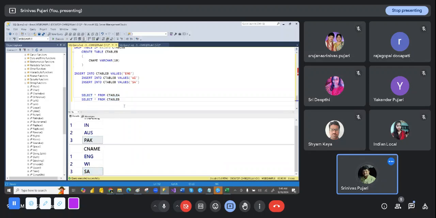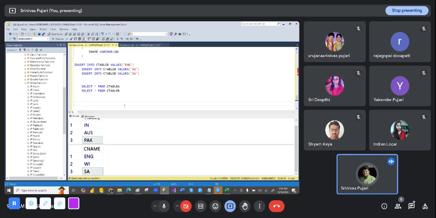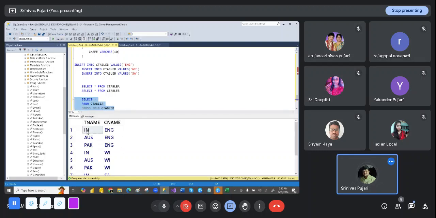then South Africa, right? So what is the syntax I said? Cross join. You can go from cricket table A cross join cricket table B, and simply select. That's it. That is a cross join, guys. See, England is having a match with India, Australia, and Pakistan, and West Indies is having a match with India, Australia, and Pakistan, and South Africa is having a match with India, Australia, and Pakistan.